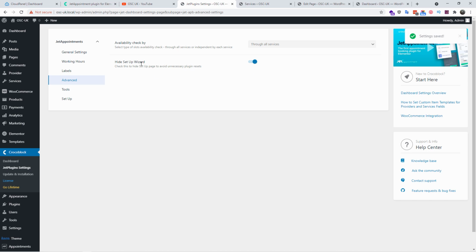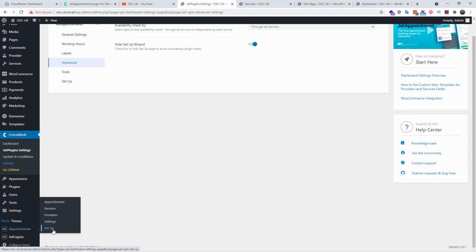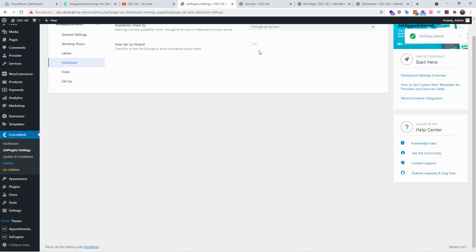What happens is you can actually hide the setup wizard. As you can see here in appointments, you go to setup. To make sure they don't cause any problem with the website, so that they don't call you and you waste your time understanding what's going on, it is viable to hide the setup wizard. In this case, I'm going to do it. This is just a demonstration. If you use it for yourself, you might want to leave this unchecked.